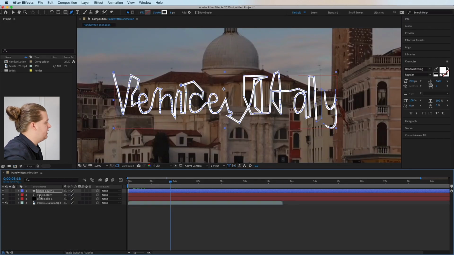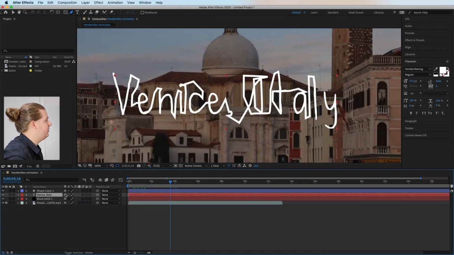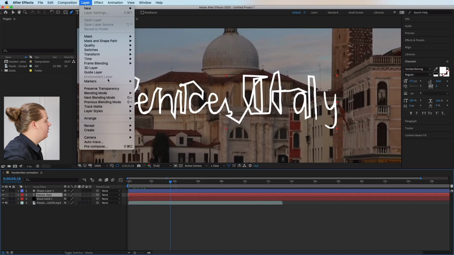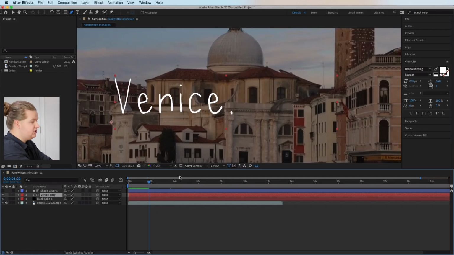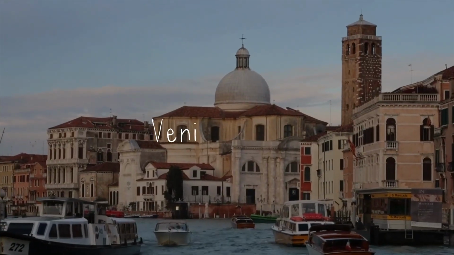So fold this in and then we're selecting the text that we made. Then we're going to layer, we're going to track mat and we set the track mat on alpha mat. Then at this point you see that the line is gone but the letters are now here. Then you see that instead of the line that is going from point A to point B, now the letters that are under the line are doing the same thing.